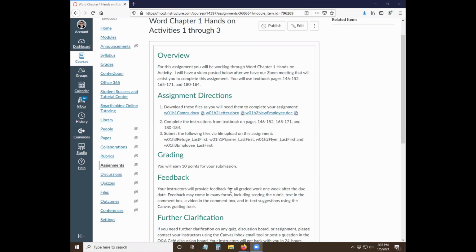After Word chapter 3 and onward, you will need the textbook. You only need the textbook. You do not need an online code or anything for the publisher. And I believe our publisher with this one is Pearson. So you do not need any kind of code or anything like that.